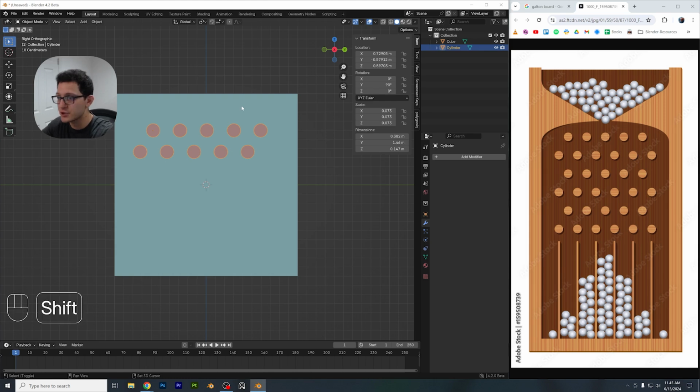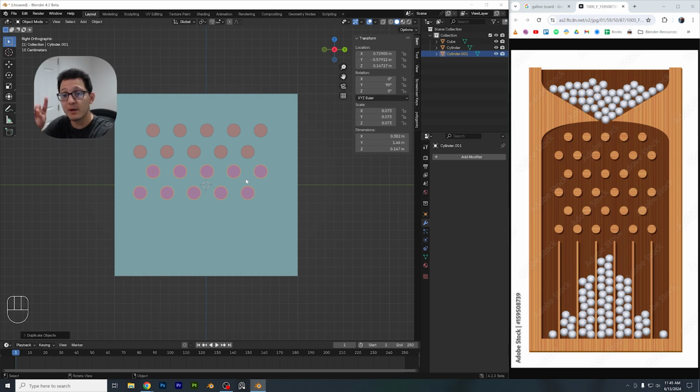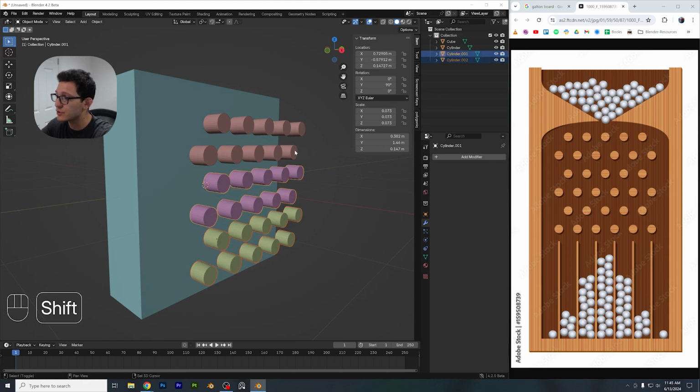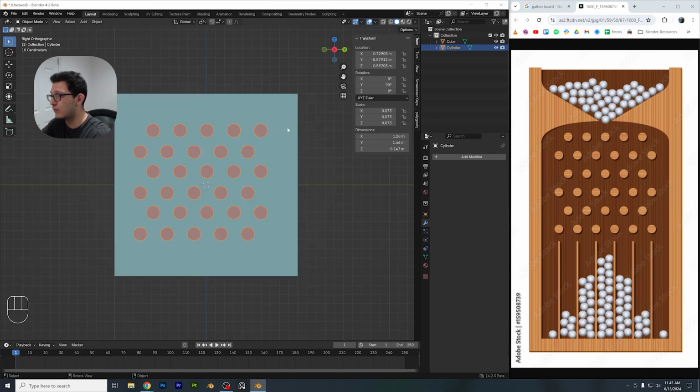And now I'm going to Shift-D and press Z to bring this down. I'm going to click to confirm, and then I'm going to press Shift-R, which is going to repeat our last action. And now, I think that's plenty of pegs. I'm going to do the same process as before. I'm going to shift-click both of these, right-click, and join. And now we have our pegboard.